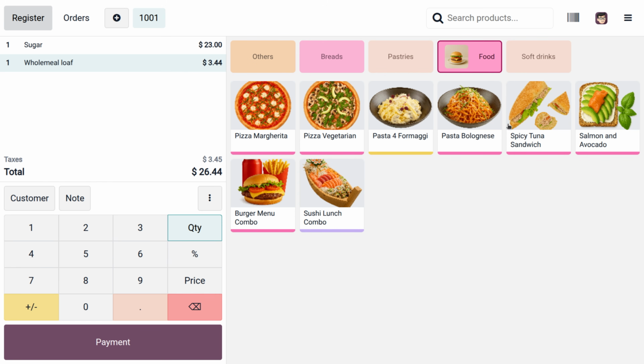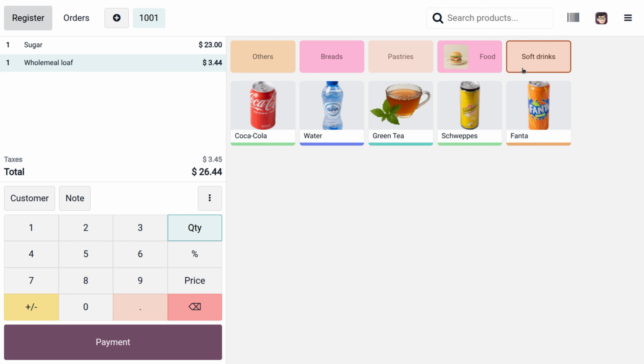Under the foods, whatever things they need, you can simply add them. Under the soft drinks as well, so they need Coca-Cola, water, Fanta. Okay. So here I've added different kinds of products. If that particular customer needs more of a product, you can simply click on that product, and it will change the quantity of the product from 1 to 2.